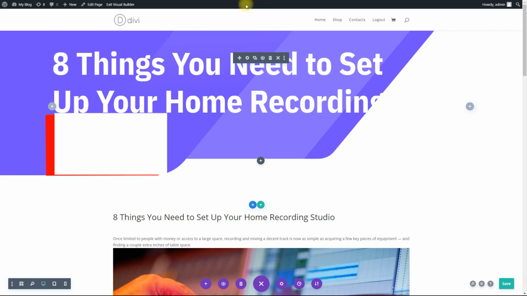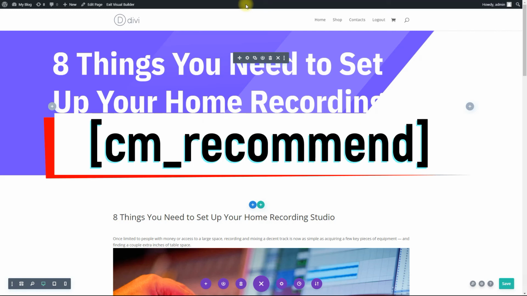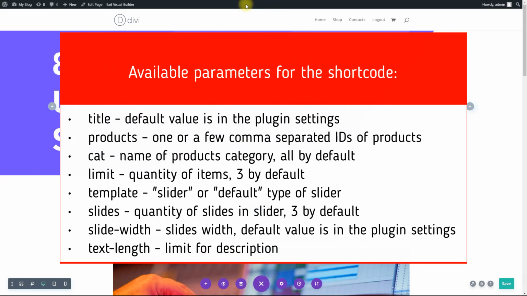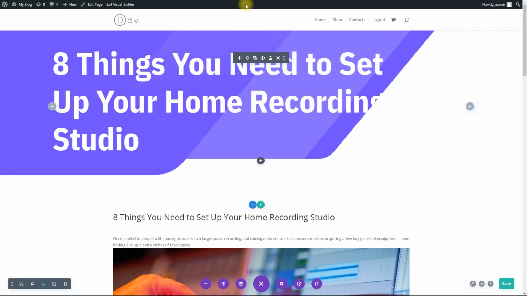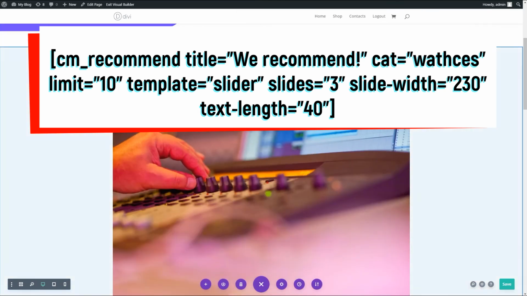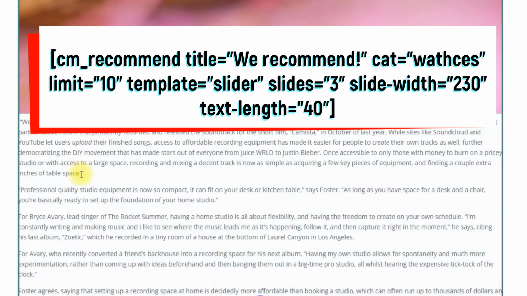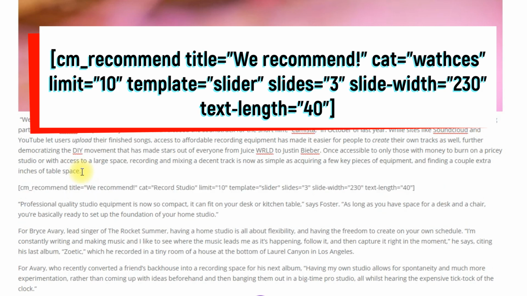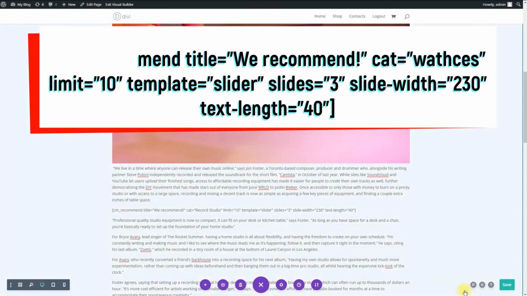The last shortcode that you see on the screen is used when you want to display some definite products or category with products. There are a few available parameters for the shortcode. You can also customize the title of the widget, amount of the products and type of the widget. And of course you can choose where to place it. For example, let's place a widget in the middle of the article with the title We Recommend, choose the slider type of the widget with 3 displayed items, and maximum amount is 10.